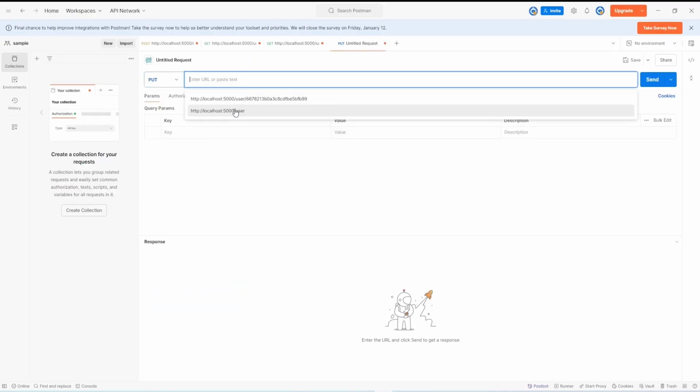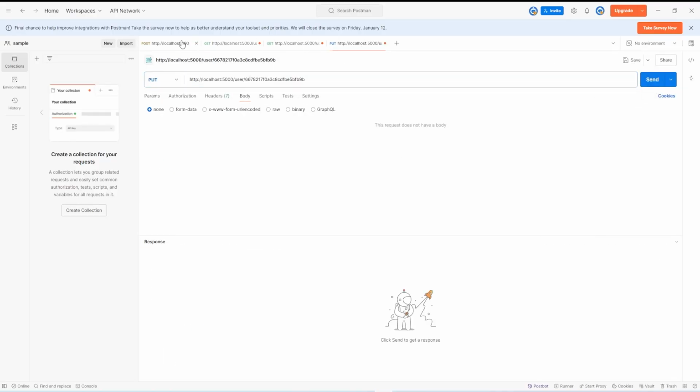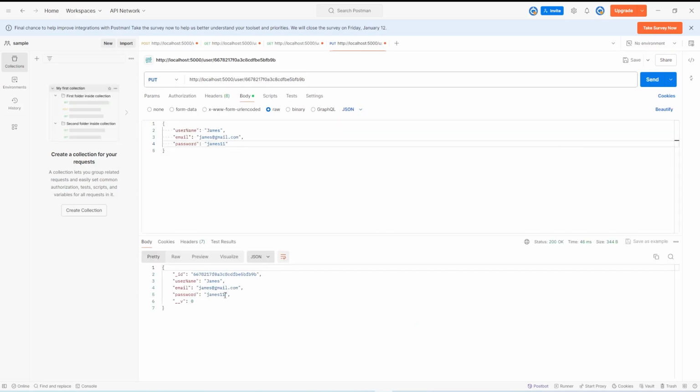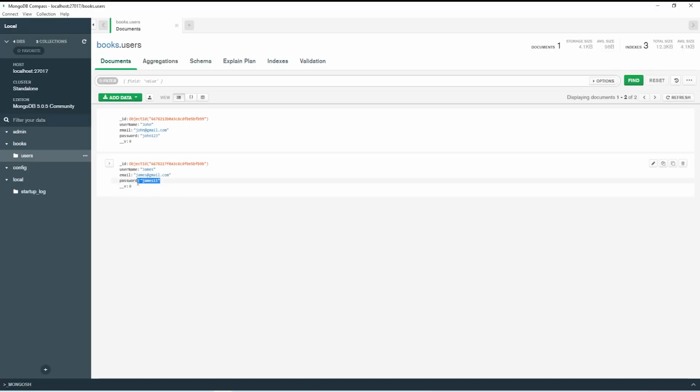Now if we change the data of James, we will get the updated response. I have changed the password to James11. Now you can see James's password is updated, and it is updated in MongoDB too.